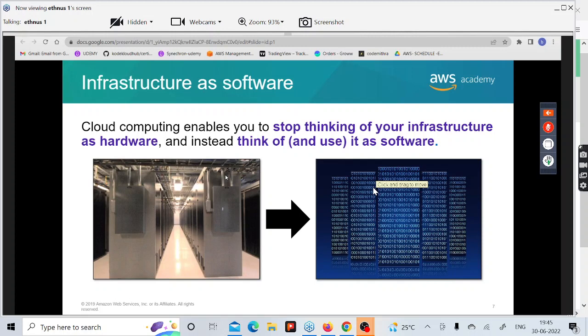In traditional infra, we used to create infrastructure with the help of hardware, because first we have to buy all the hardware, and once you get all the hardware, you have to assemble it, then you need to deploy your application on top of the hardware. But currently, when we are using this cloud computing environment, we have to think that we are using this infra as a software. So let's consider the example of AWS.